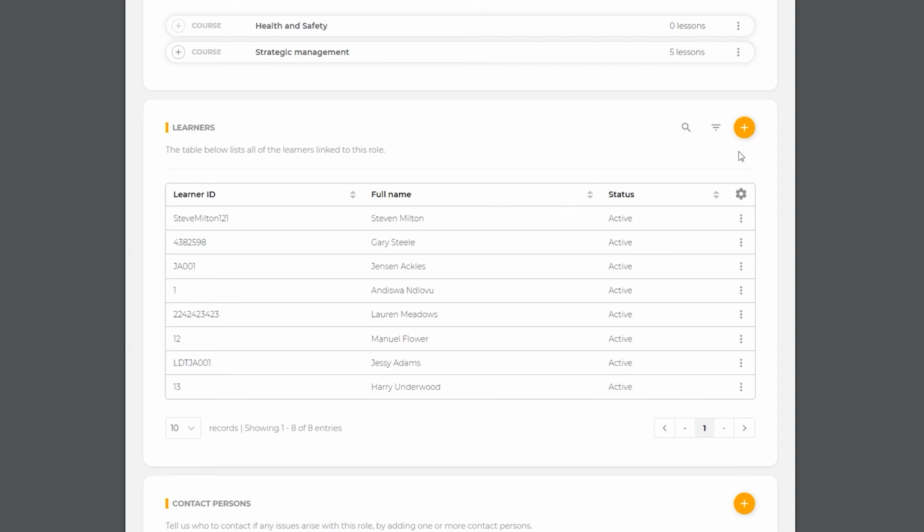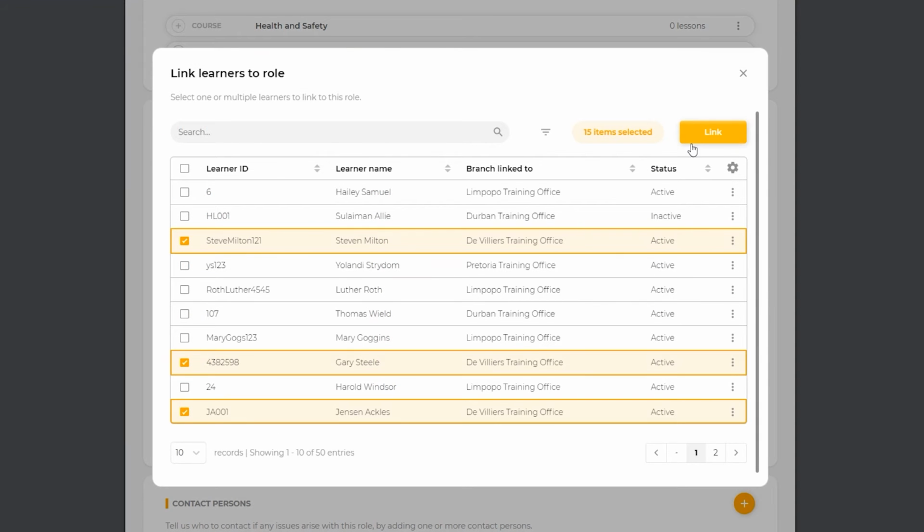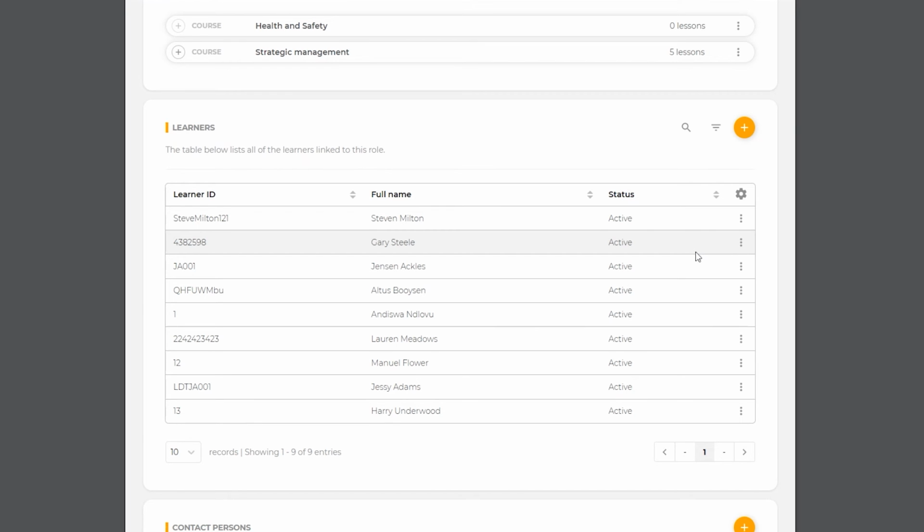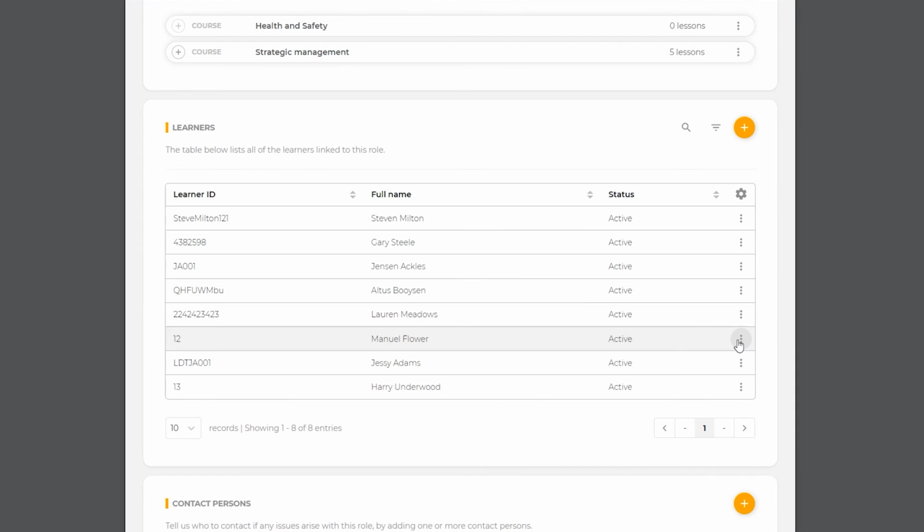To link a learner to a role, click on the Add button and select the learner or learners to which you'd like to allocate the role. Then select Link. To remove a learner from a specific role, click on the overflow menu next to the relevant learner and select Remove.